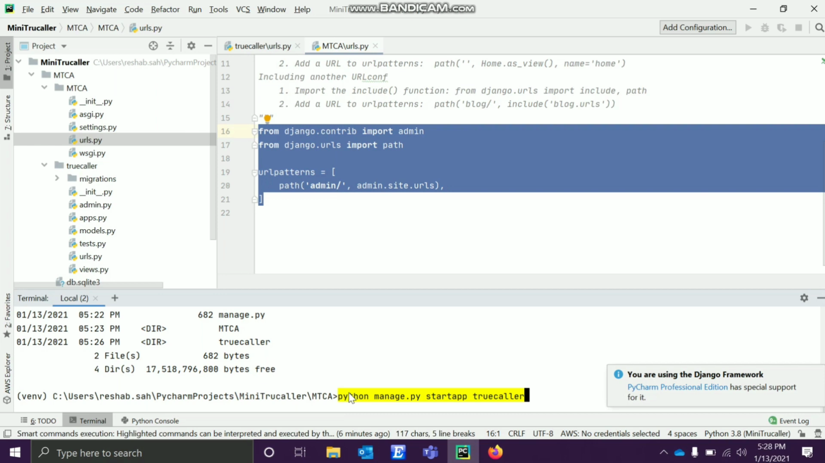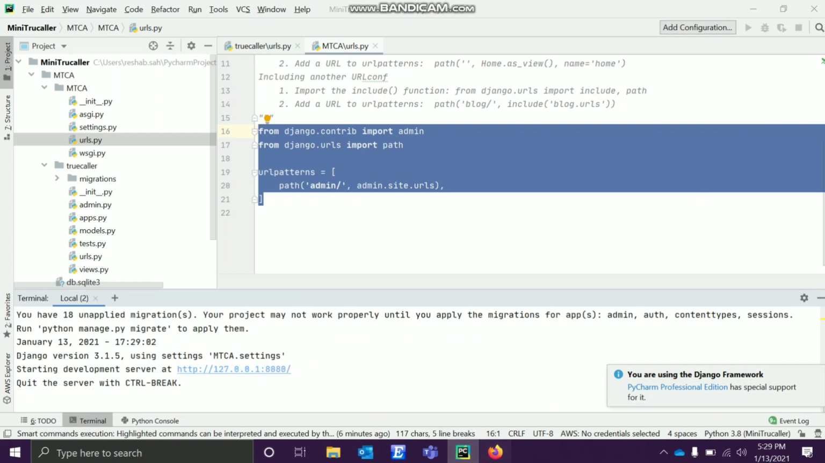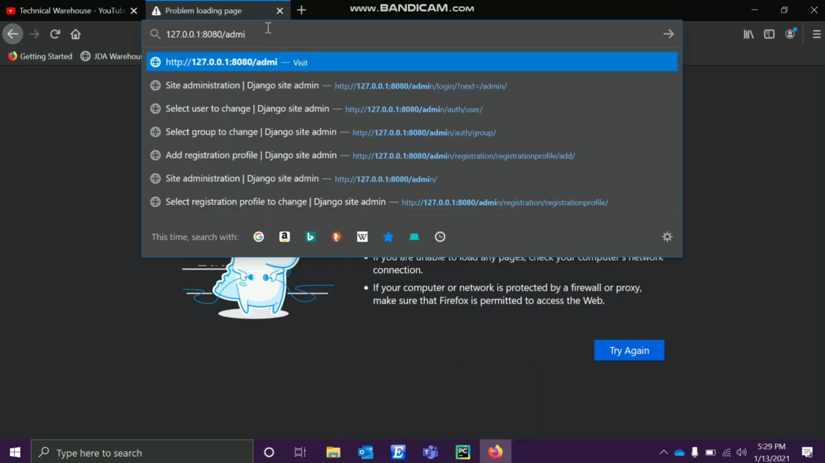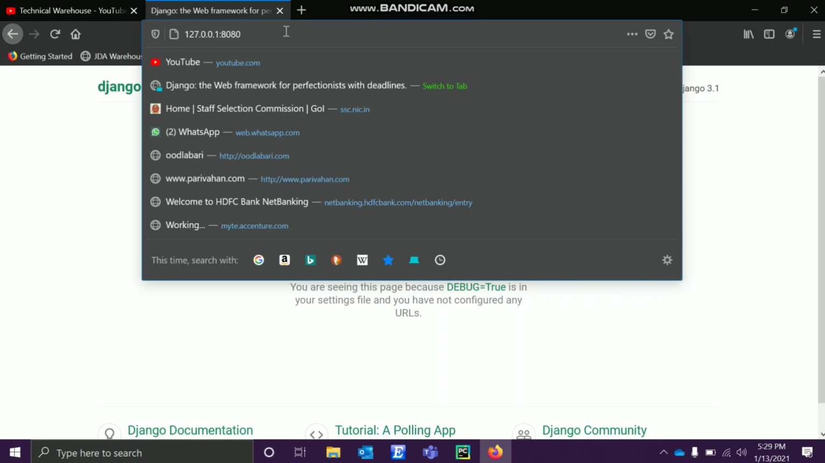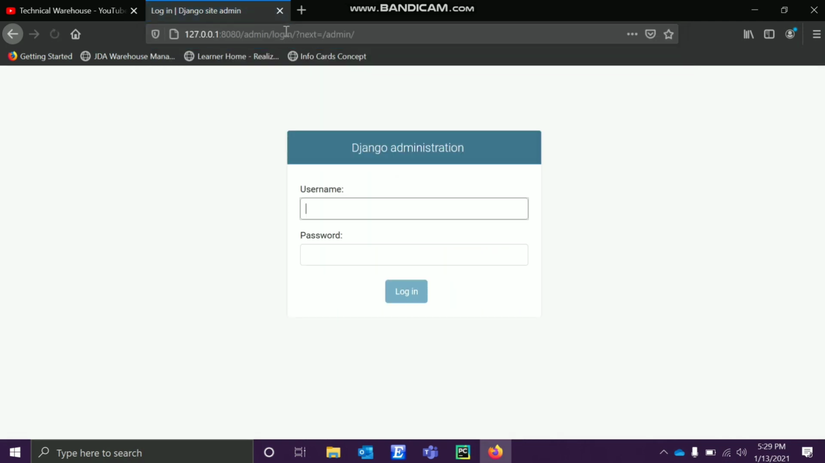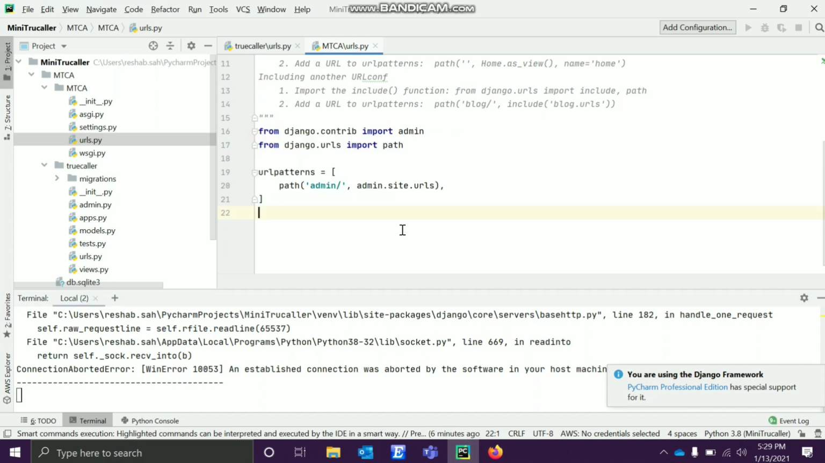I'll show you something. If I run this server now, okay, it's running. I'll just refresh it. By default it will take me here, no problem. Now let's say I want to go to admin. Okay, admin, so it took me here. So the job of the urls.py is to redirect the client to whatever resource they are looking for. It will check, and if it is there, then take that client to this urls.